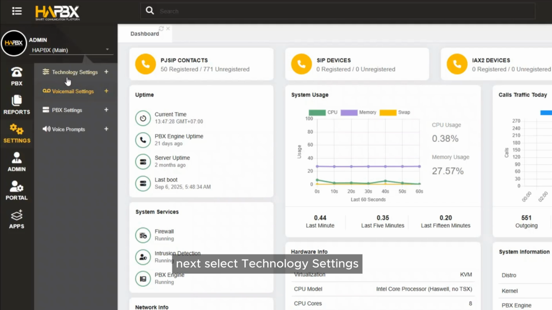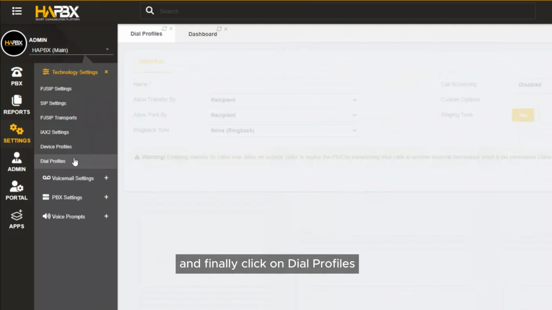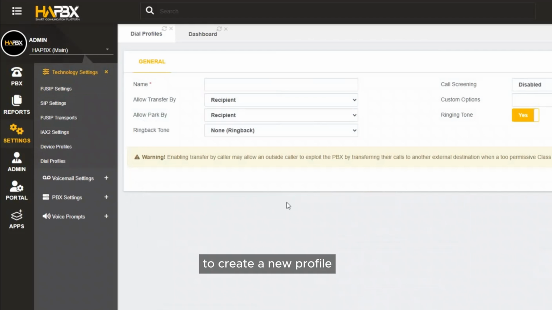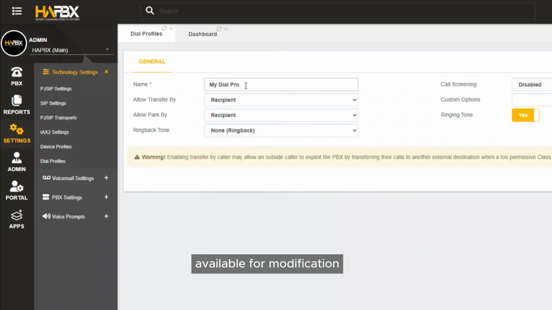Next, select Technology Settings. And finally, click on Dial Profiles. To create a new profile, the first step is to enter a name to easily identify your new configuration template. Below that, you will find the various options available for modification within this profile.